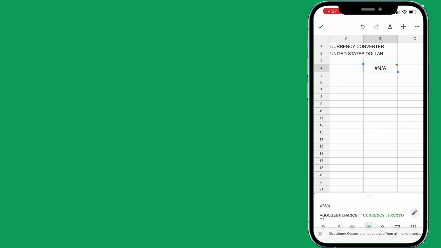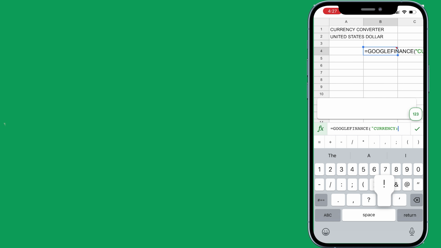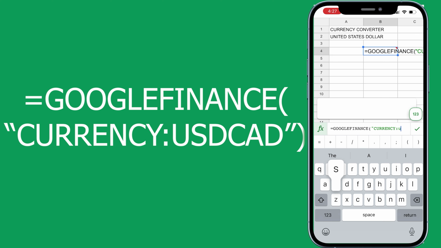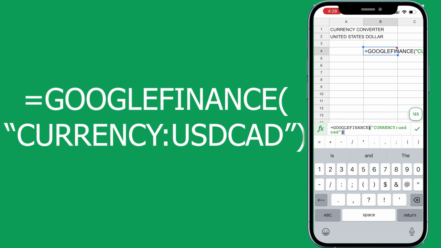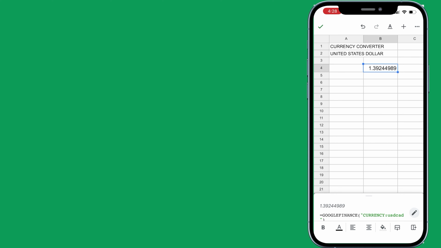And it's N/A because it's got "from" and "to." So let's backspace here. I'm going to do United States dollar, USD, to CAD, and close parentheses, and let's see what happens. Okay, right now it's 1.39244989. Now I could go the other way.